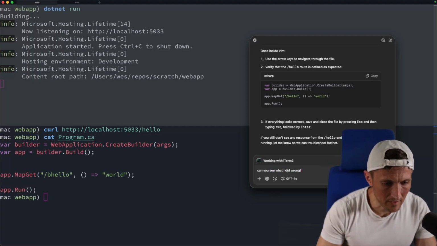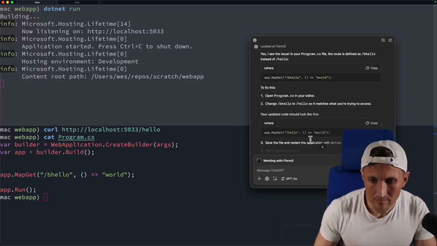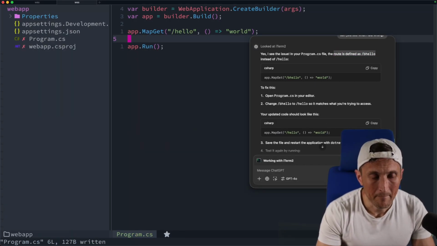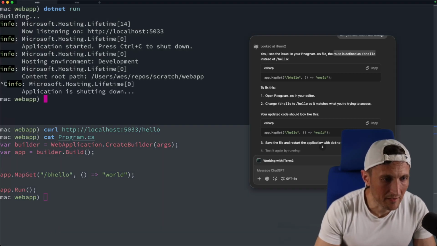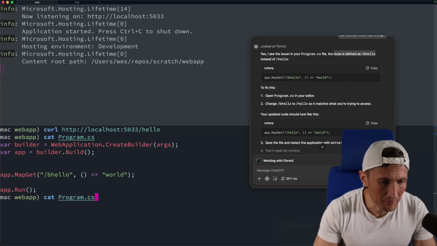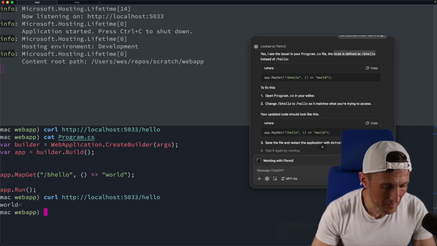Can you see what I did wrong? That's defined. Yep, /ello instead of /hello. So here's the updated version. Come in here. Save that. Of course, if I come up here and restart this time, things will be working. And finally, we'll do one more test here. There you go. That works.